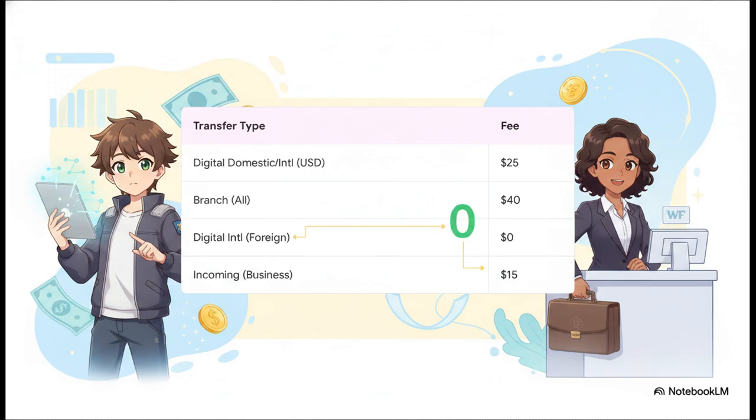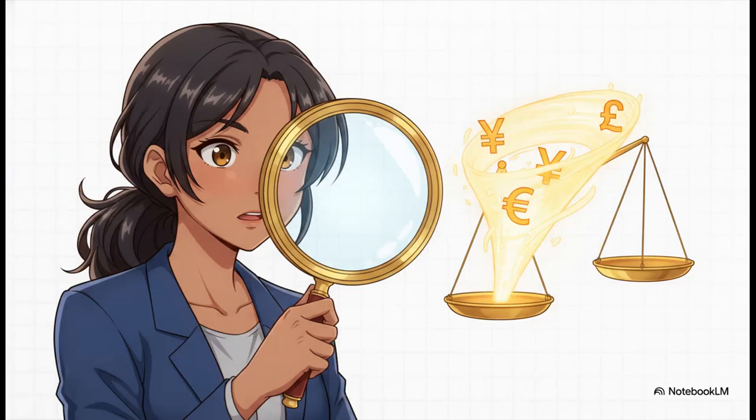Interestingly, though, if you are a consumer sending a digital international wire in a foreign currency, the upfront fee is actually $0. Oh, and for business accounts receiving a wire, expect a $15 incoming fee. But wait, let's look a little closer at that $0 fee for foreign currency wires.